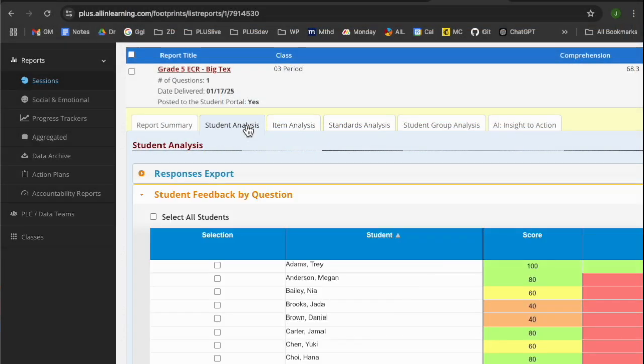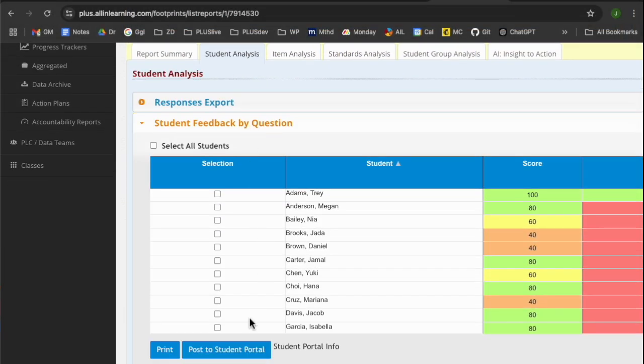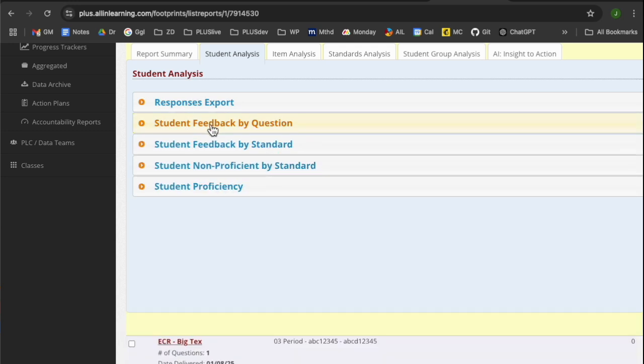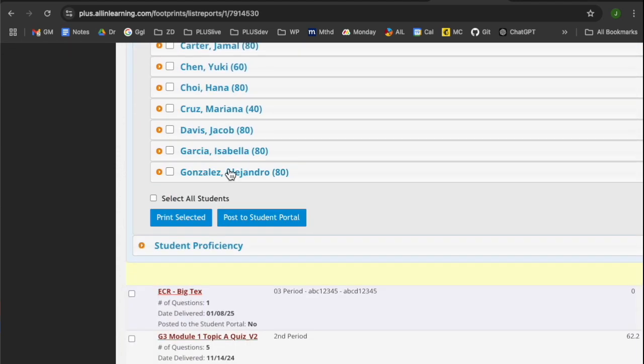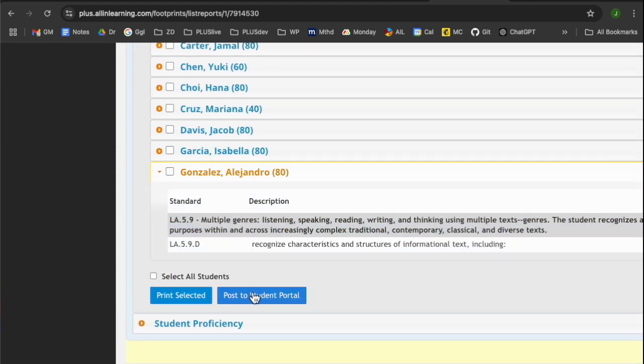Under Student Analysis, Student Feedback by Question, we can post their scores and feedback to their student portal. And then, under Student Non-Proficient by Standard, we can also post this view of the standard performance for each student in their student portal.